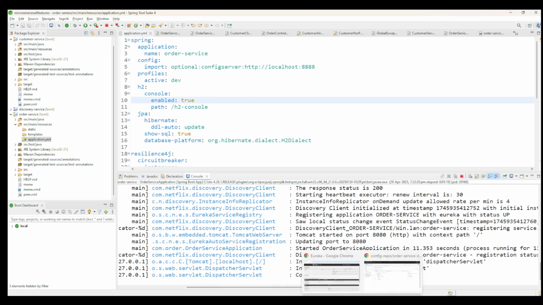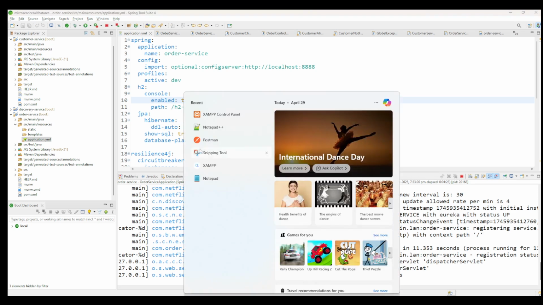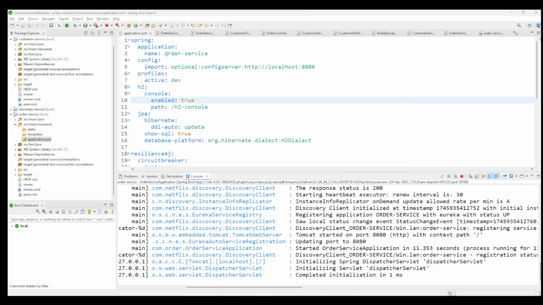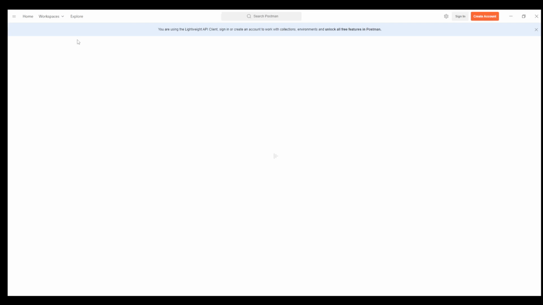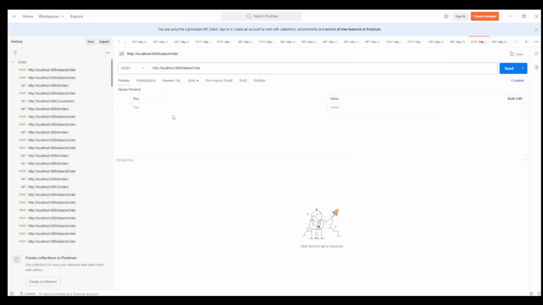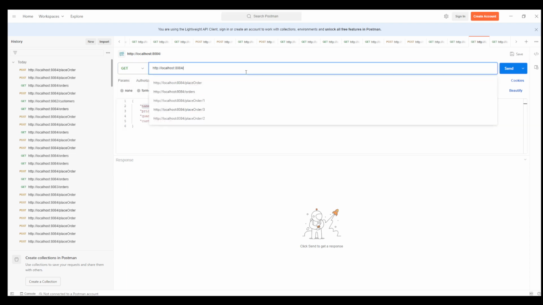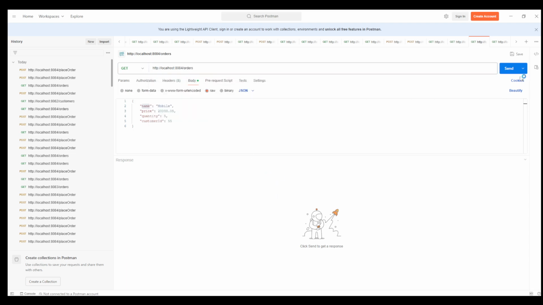Now let us access our order service and check how it goes. This is Postman. Now first we can call the GET method, and here we can use /orders and check how it goes.